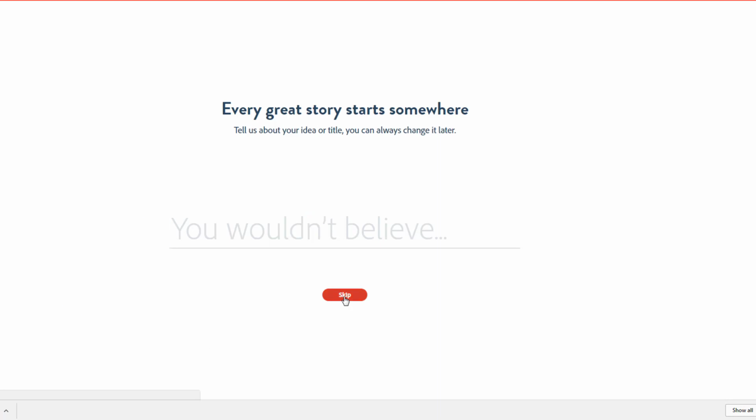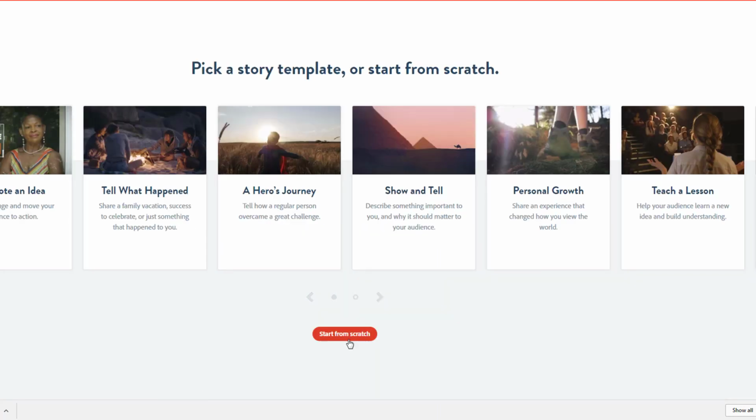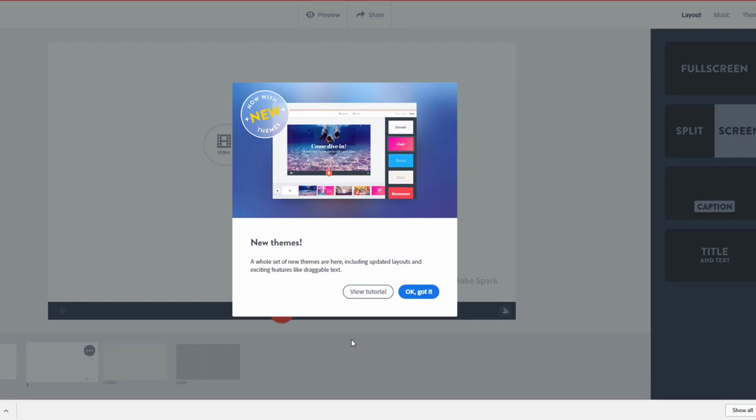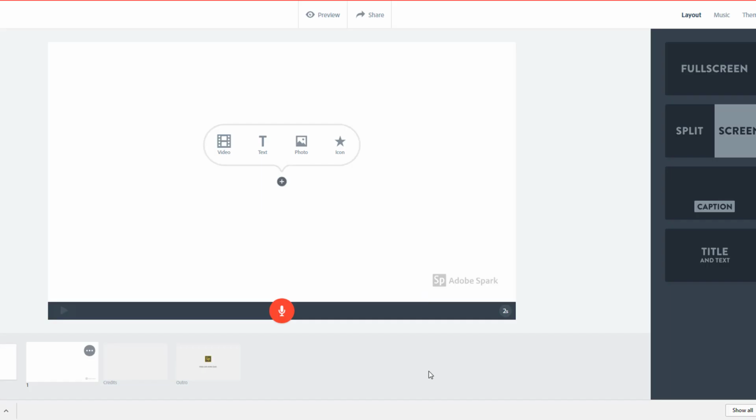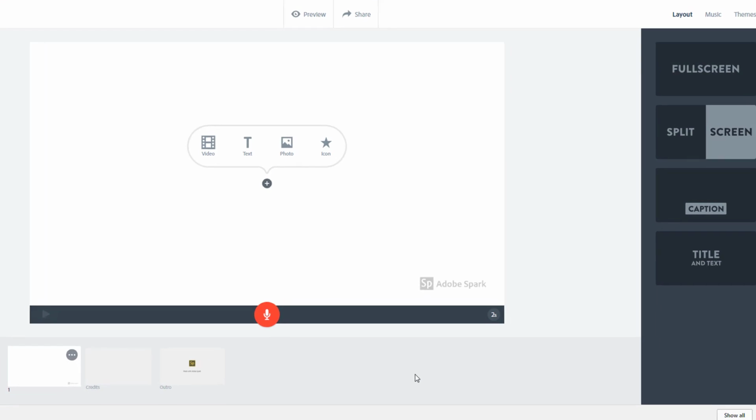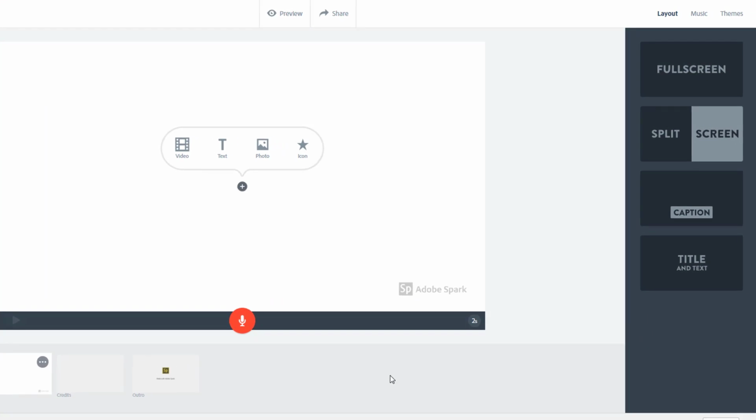I typically skip this part and choose Start from Scratch, since I like to start with a blank canvas, but you can use one of these templates if you want to. Close any tutorials if they pop up on your screen. You'll be building your story as a series of scenes or slides that will flow together to create a video. You can choose from 4 different layouts for each slide, and you'll be able to choose from preloaded music and themes to enhance your project.